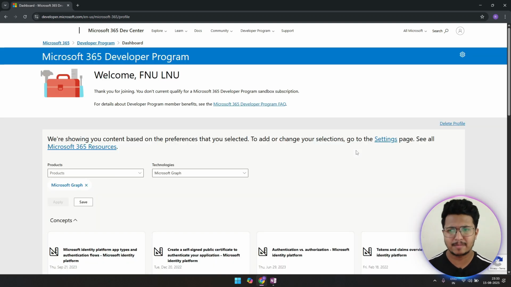Okay guys, so I entered my mobile number and then I entered the code that I got, and here you are. As you can see, I am in my Microsoft 365 developer account.